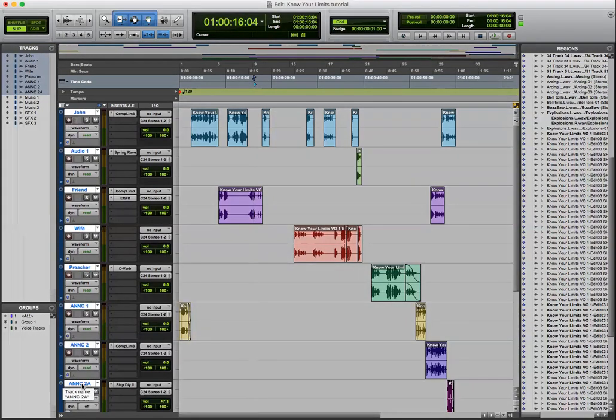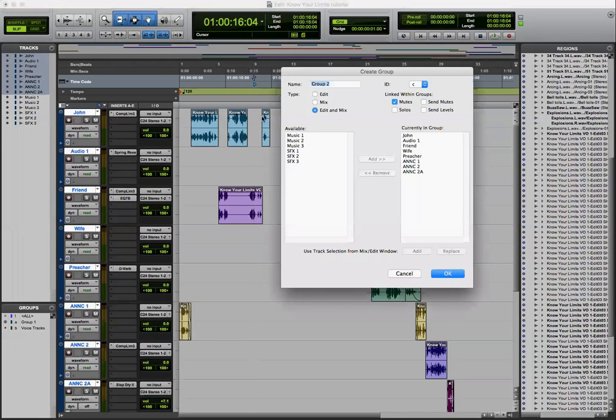Now I hit Command G, G for group, and it'll bring up this window. This window gives me the option to name it. I'm just going to go VO or VOX, voice tracks. I'm going to leave this with the default of edit and mix and leave everything else that way also.